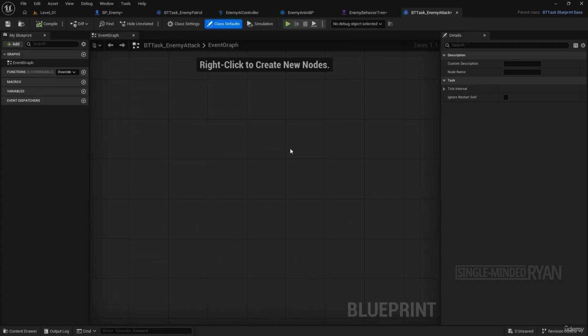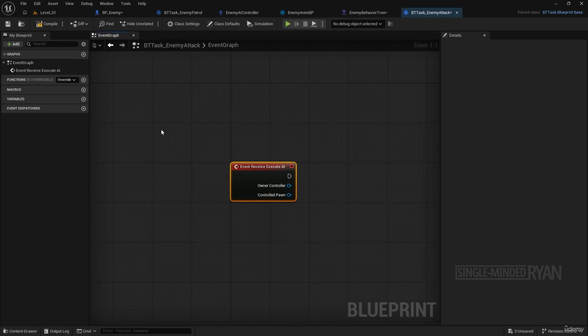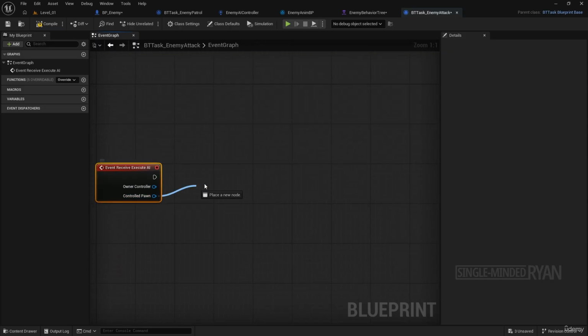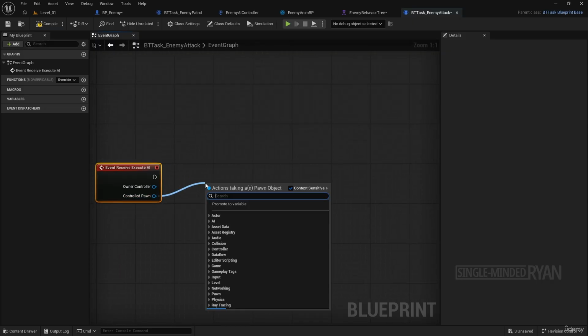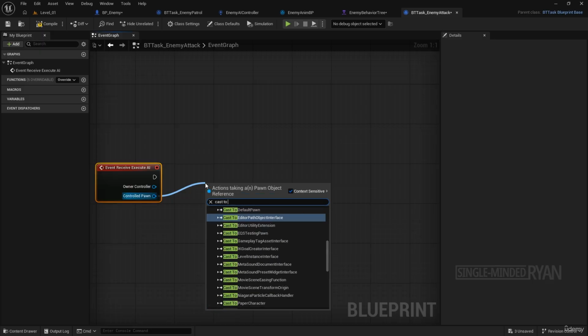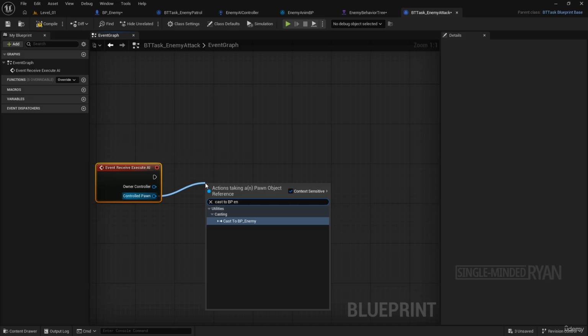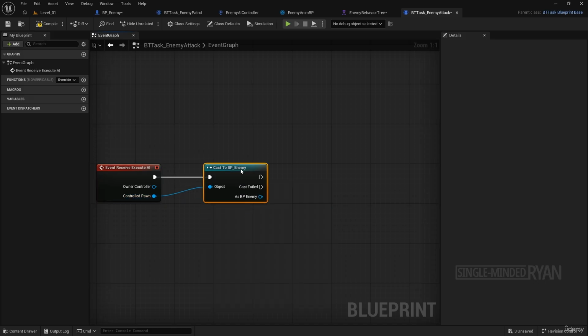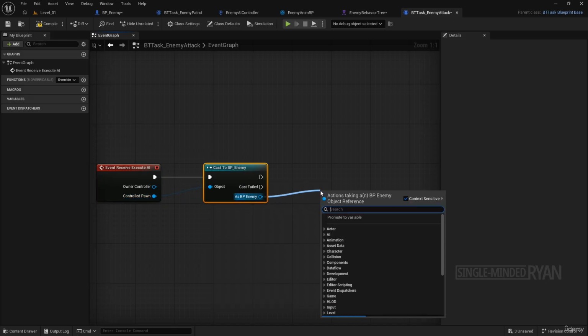We want to call the attack event from the enemy blueprint whenever this task is executed. So let's override the receive execute AI event. This event is going to get called once the attack task gets started. Let's drag out from the control pawn, which should be the enemy blueprint. To access the attack event, we need to cast it to our enemy blueprint. Then we can call the attack event.